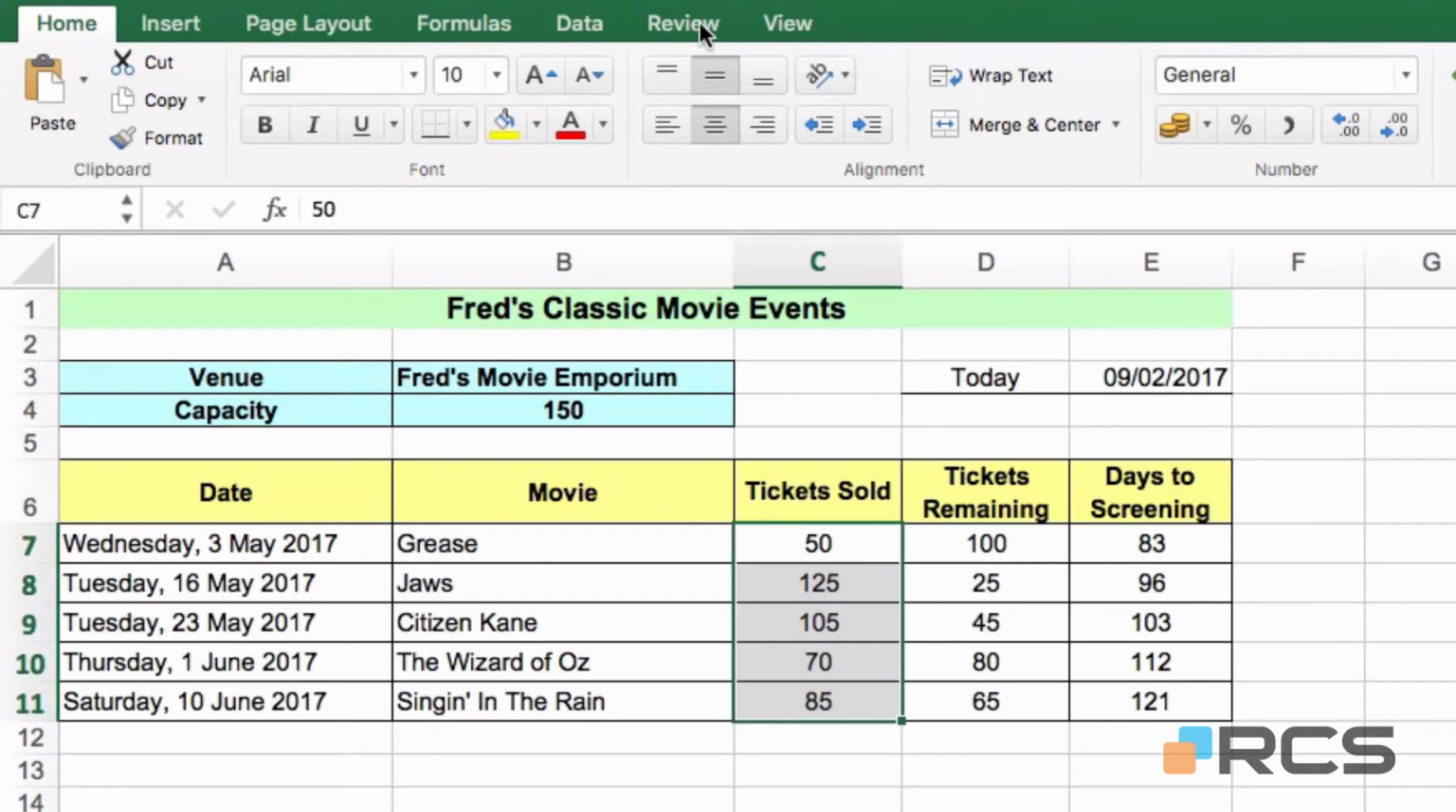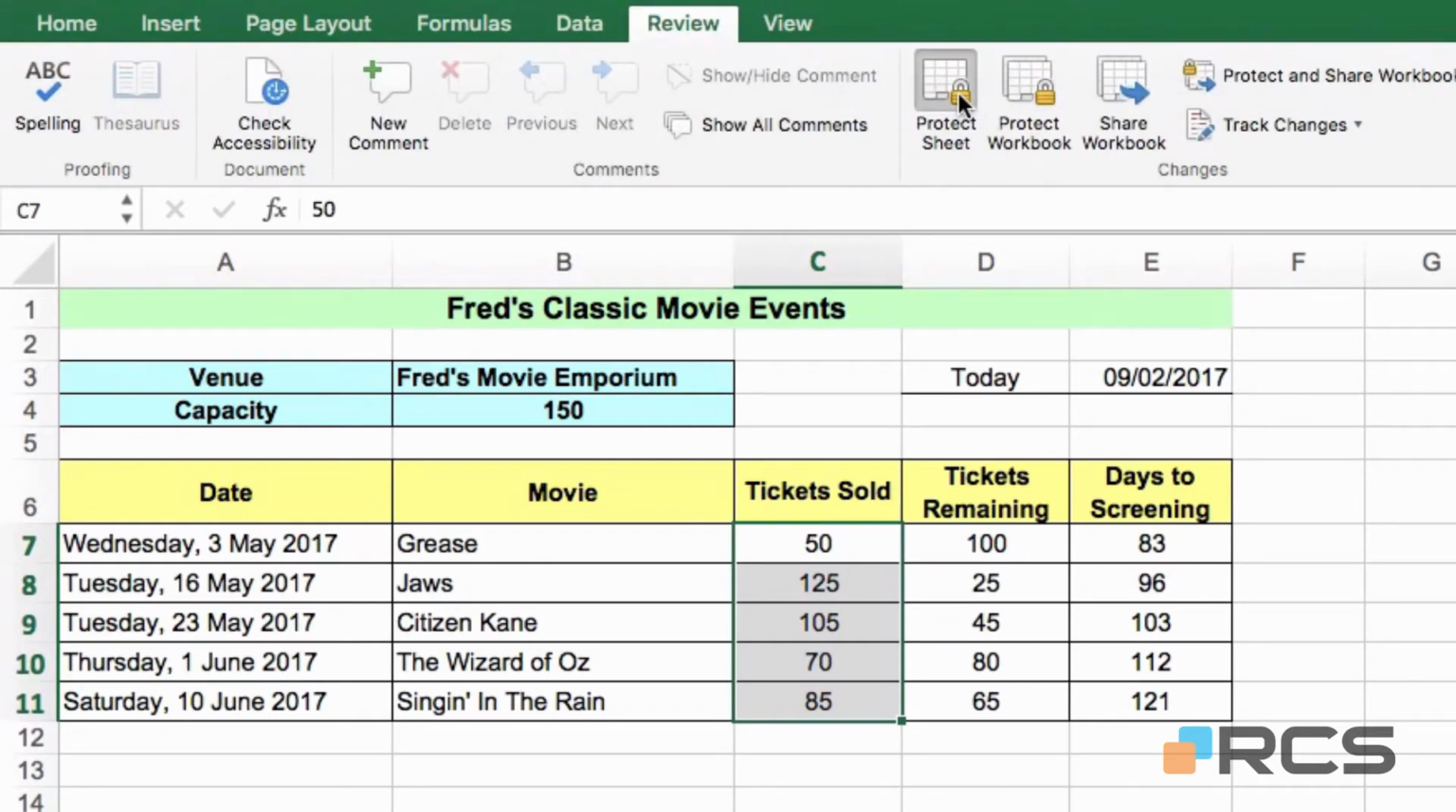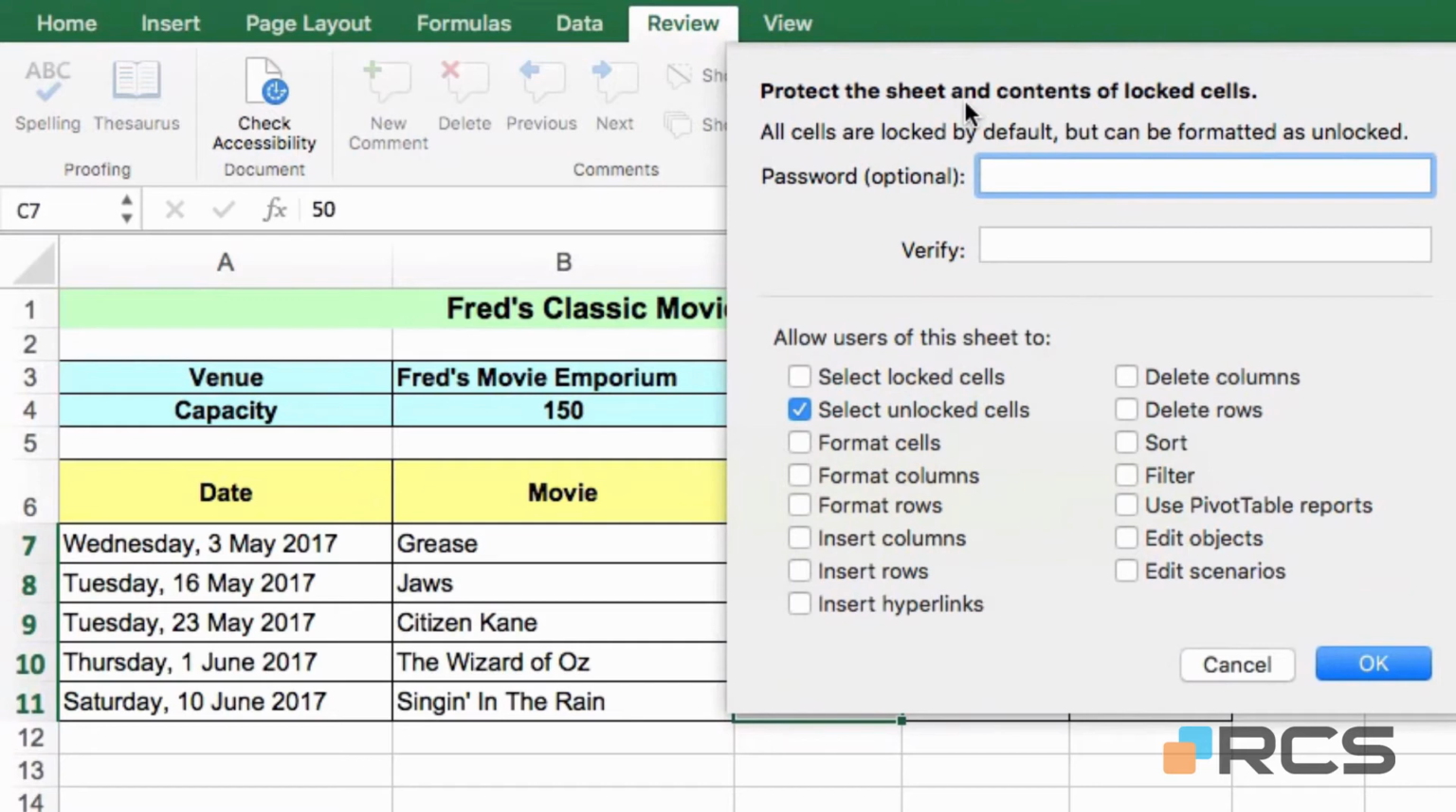And if I come back to that Review tab, click on Protect Sheet, the first thing I'm going to do is set a password, which is a very simple one. It's just Fred, and I'll click in the Verify box and repeat the password. And so then we come to the list of things that I will allow my users to do with the spreadsheet. All I want to allow is them to select those unlocked cells.